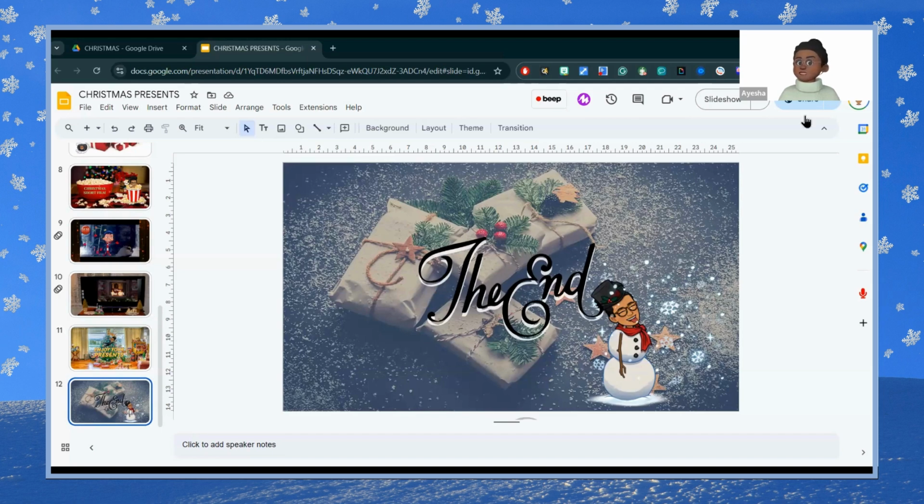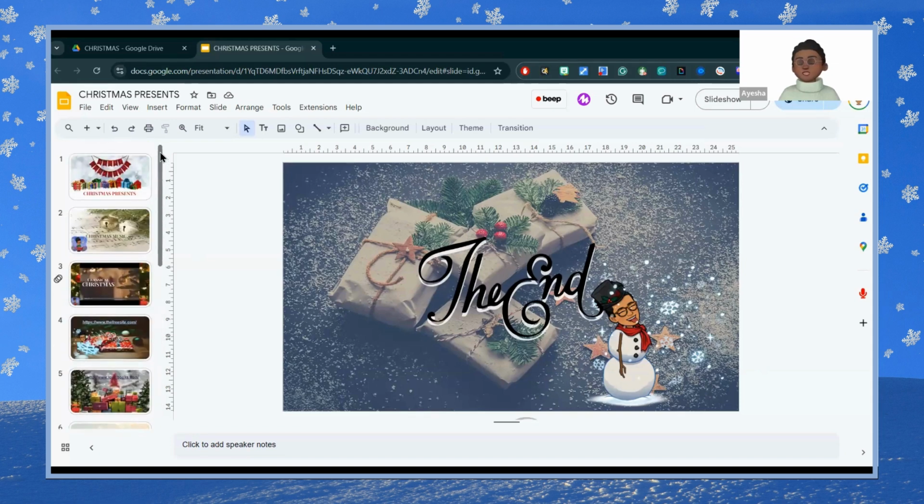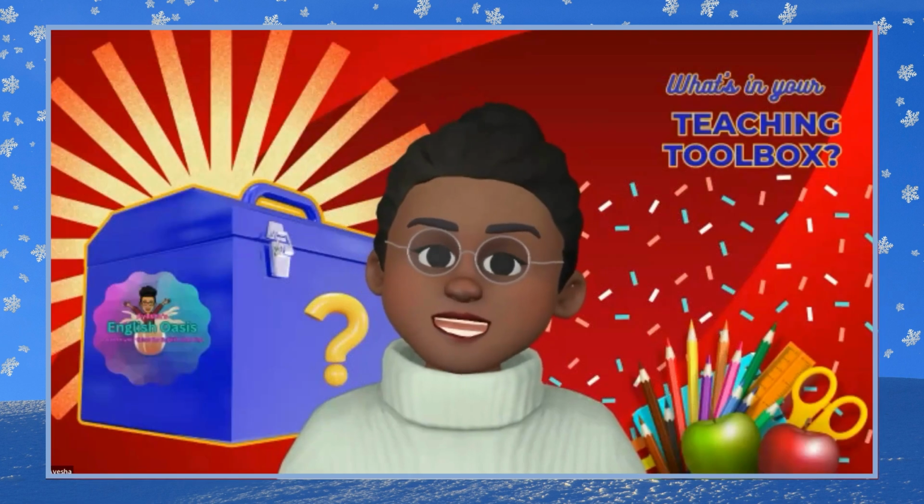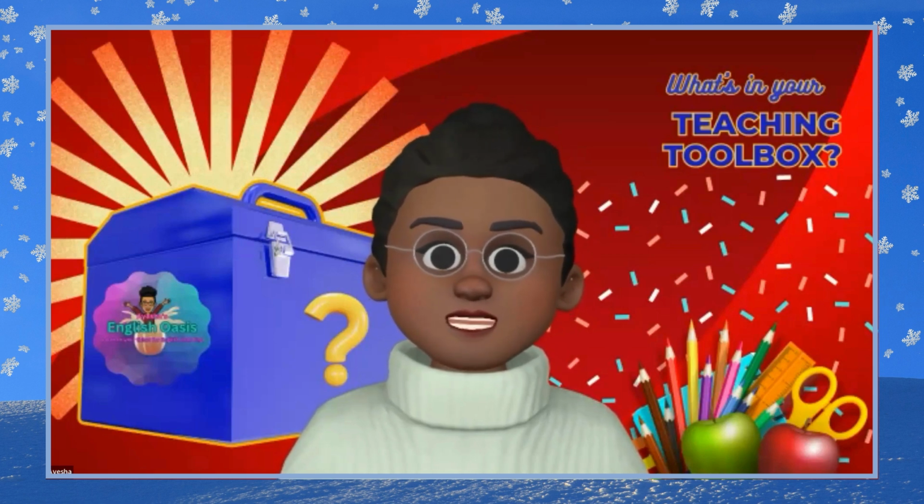So remember, you can always go to the share button in order to share this link with your students. You can even create a QR code for your students. So you can put the QR code on the board and your students can simply scan that QR code, which will then give them access to these online Christmas presents. So there you have it, digital Christmas presents for your students.